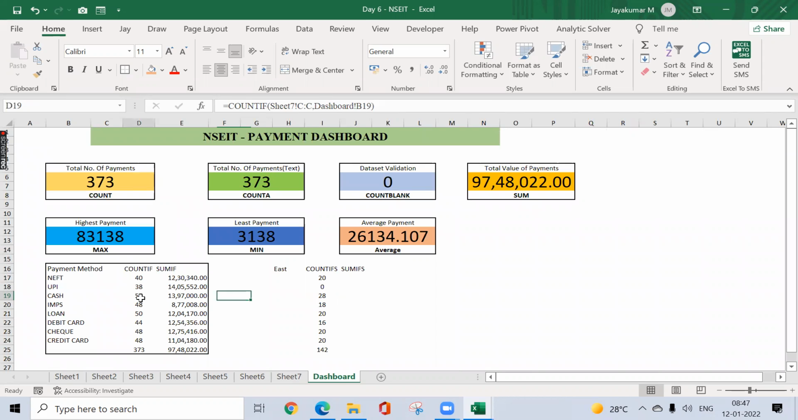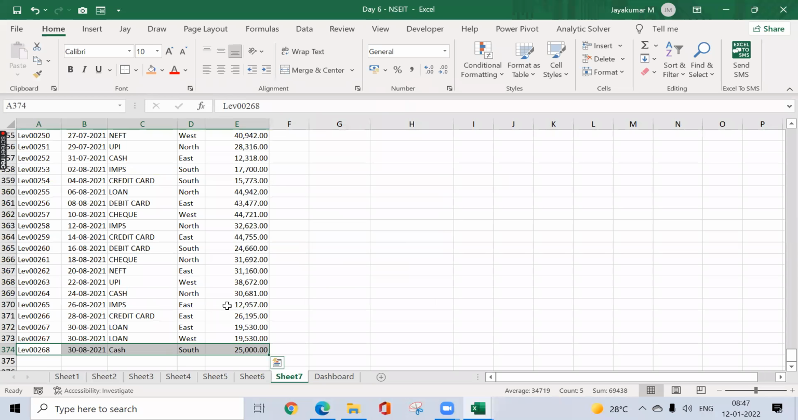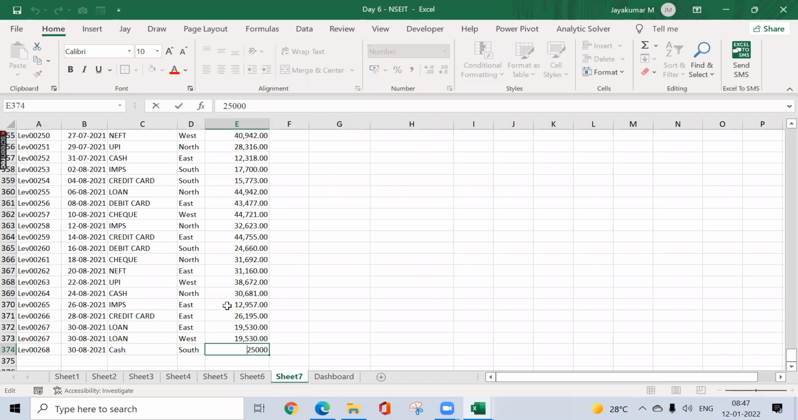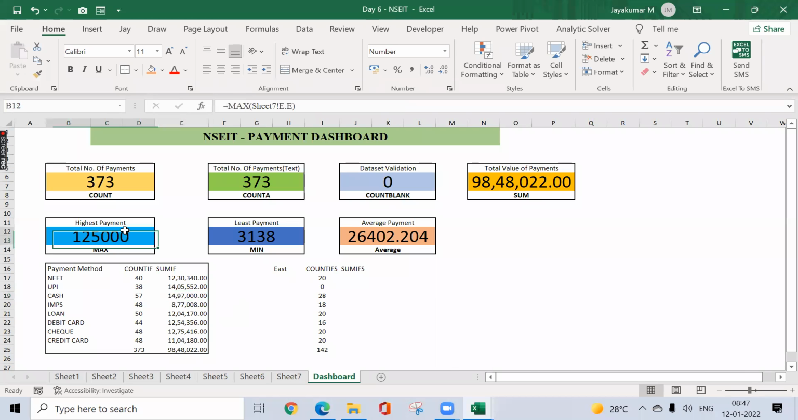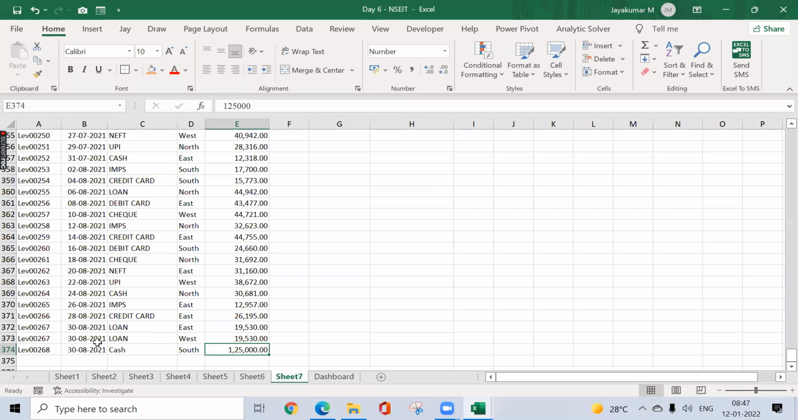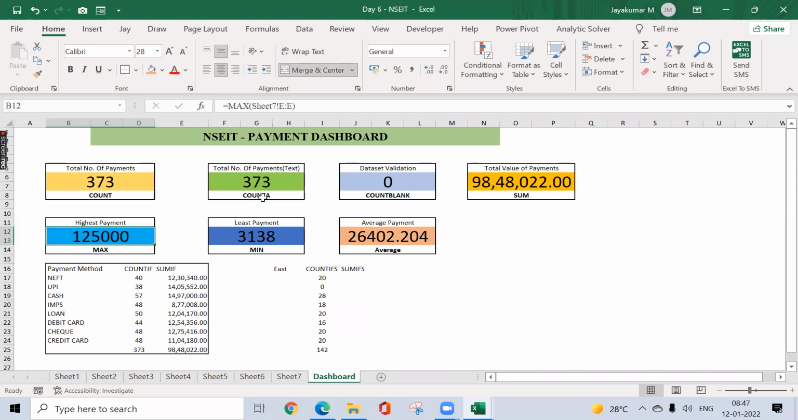Okay, and the cash payment 56 is there at last time. Now it is considered as 57, and the value of the cash payment also has been increased. For example, I'll make this a high payment, 1,25,000. You can see now it exactly comes with the highest payment in my list, 1,25,000. Without doing any changes, simply by adding a data set, automatically this dashboard will work.